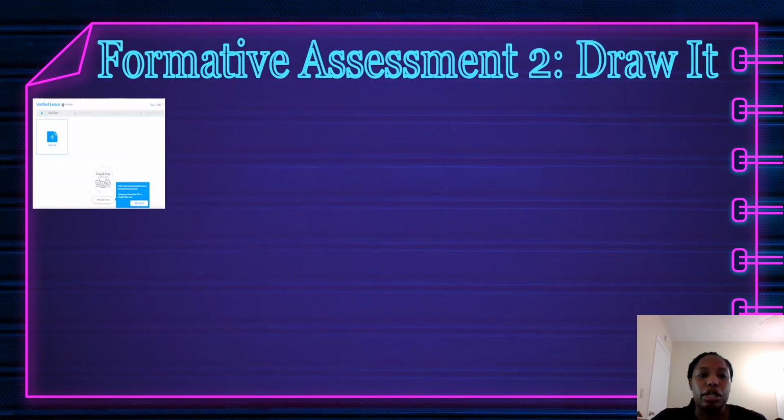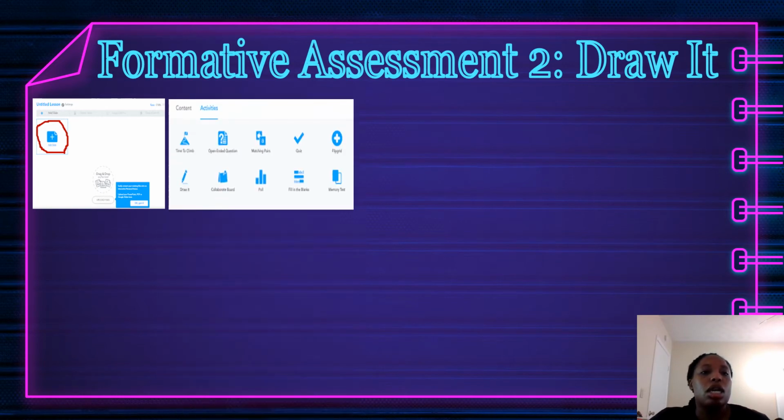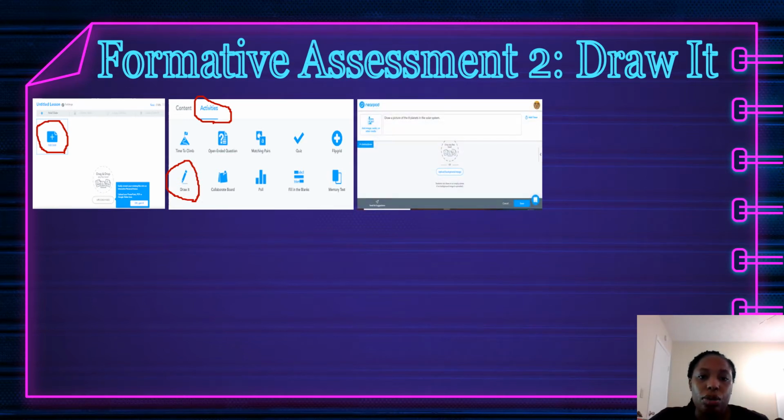Okay, so formative assessment number 2 is draw it. Back at the edit mode, you're going to click on add slide. Two categories are going to pop up. You're going to click on activities. Then you're going to click on draw it. Once that pops up, you are going to type in your instruction right here. And you also can upload an image if you want, and you're going to click save.